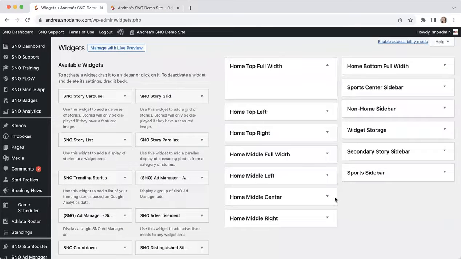In this video, we'll be going over the SNO story list widget, which is one of the most popular and versatile widget options you'll have on your site to display a category of stories. Specifically, I'll be walking you through how you can add it to your site, as well as all of the different ways and options you have for configuring it to display your stories.